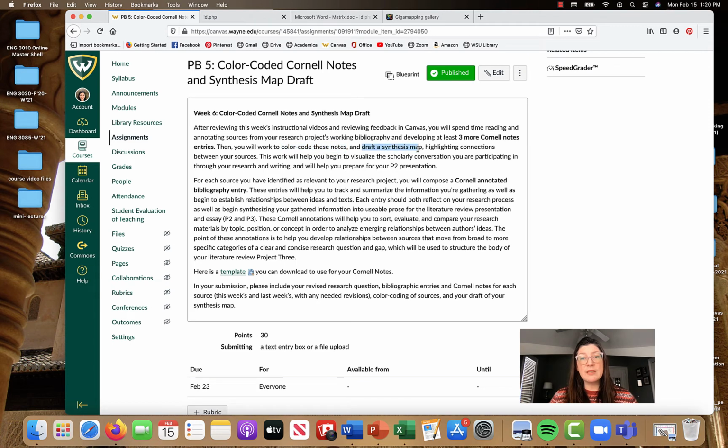You're going to draft a synthesis map, and there's a couple of different ways you can approach that depending on if you prefer a more visually dynamic or static approach. All of these things are going to help you prepare for your Project 2 presentation, which of course is a presentation of your secondary research in process.